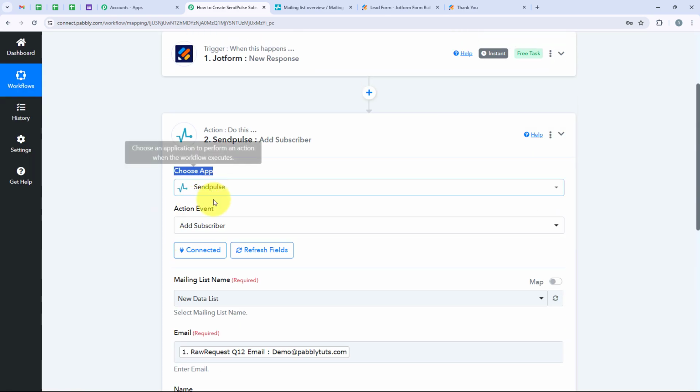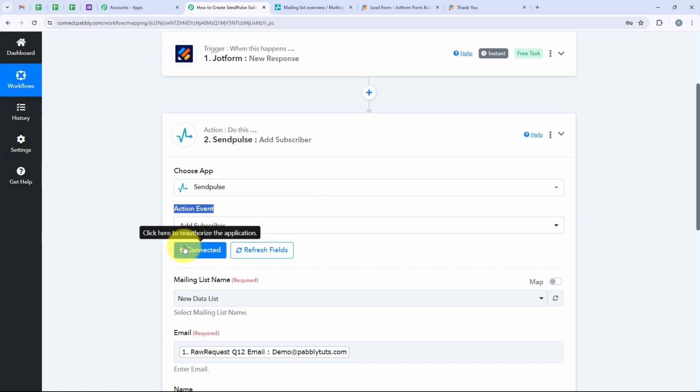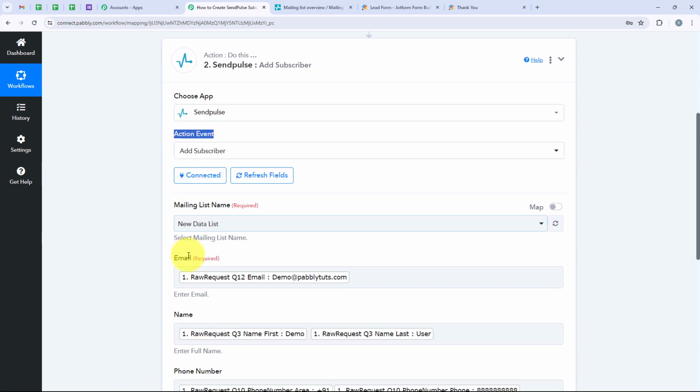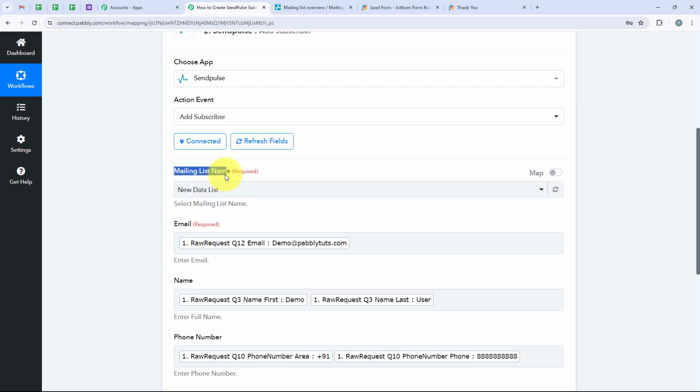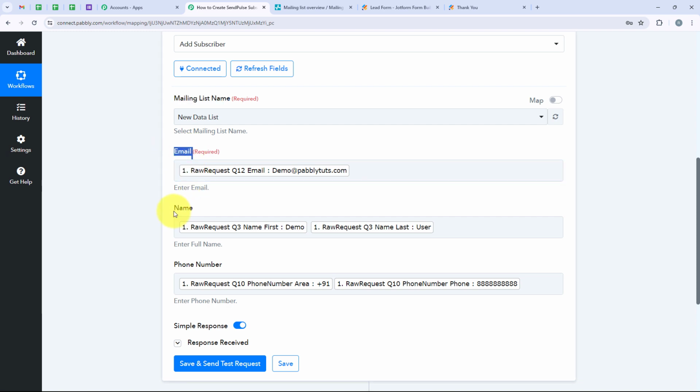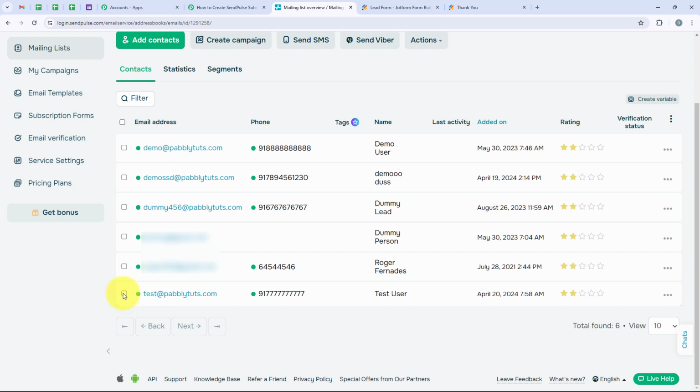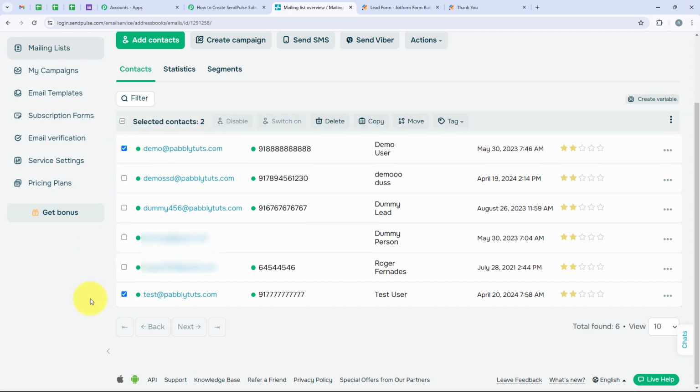For our action application, we selected SendPulse. For our action event, we selected Add Subscriber. We connected our SendPulse account with our Pabbly's workflow, and then it asked me for the mailing list name. So I selected the mailing list name, and then we mapped the details of the email, name and phone number. We mapped these details because we wanted these details to turn dynamic and change with every new form submission. So as soon as I mapped these details, my workflow was ready to run in real time. And as you can see over here are the 2 contacts I created during this video.